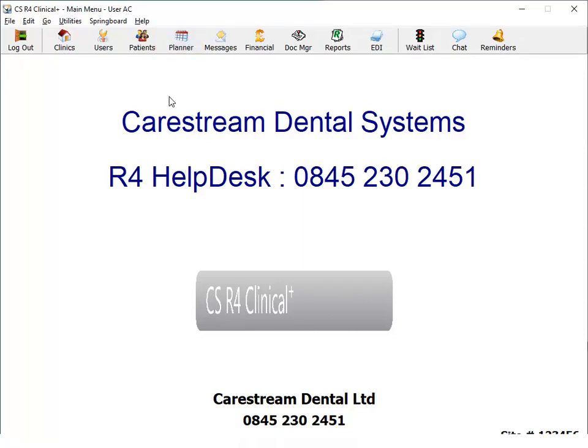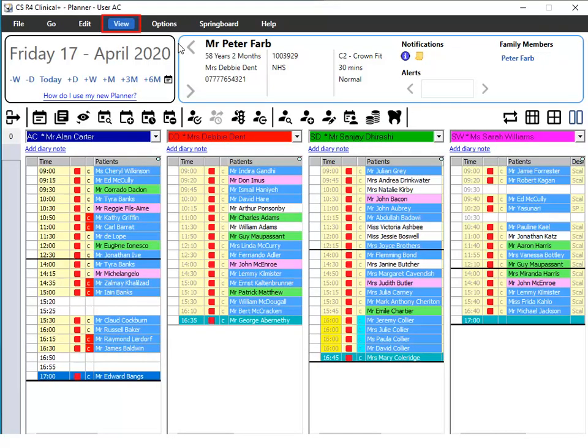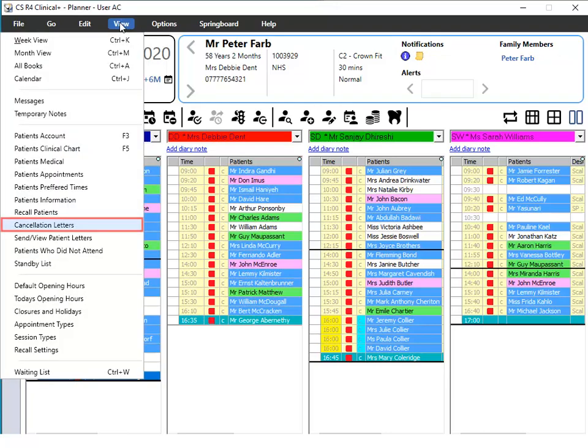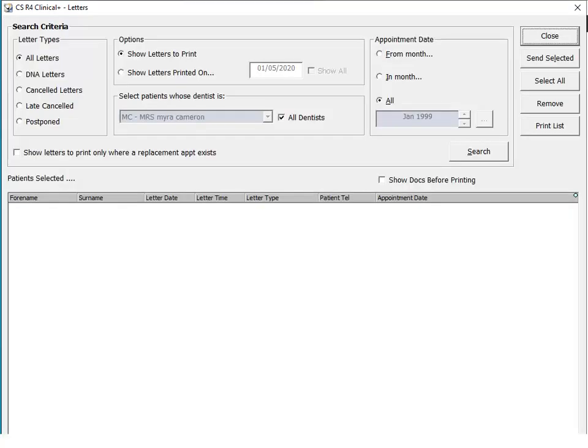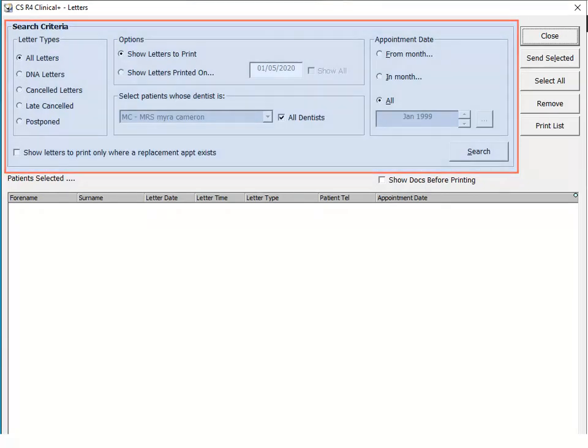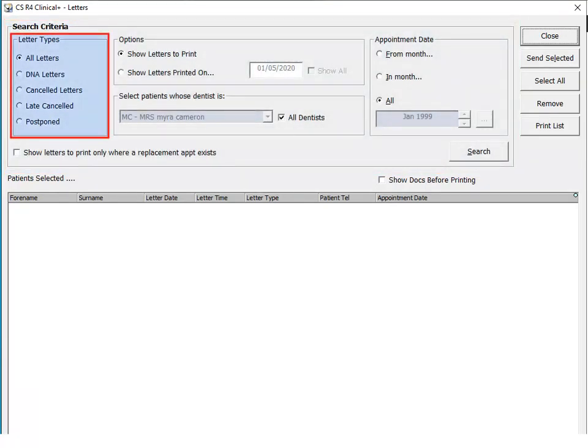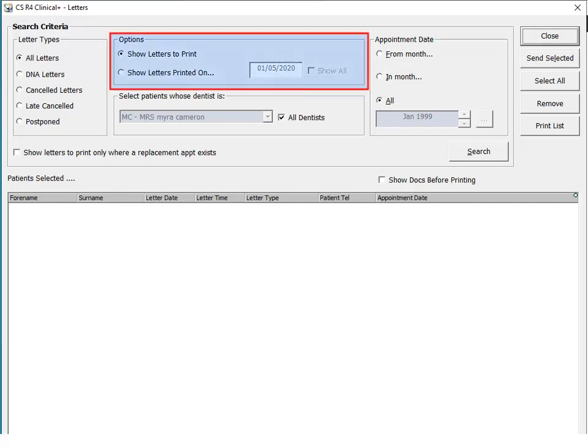Open the planner. Click the View menu and select Cancellation Letters. First, set your search criteria. You can individually select DNA letters, cancelled letters, late cancelled letters, or postponed letters, or all letter types at once. You can select Show Letters to Print to display the letters yet to be printed, or you can select a specific individual date on which letters were already printed, or you can display all the letters that have been printed.